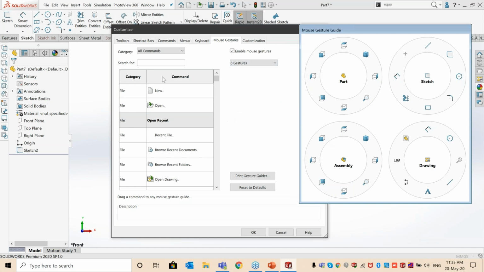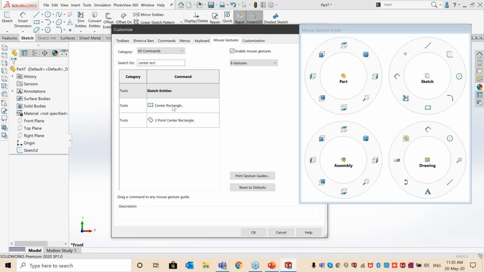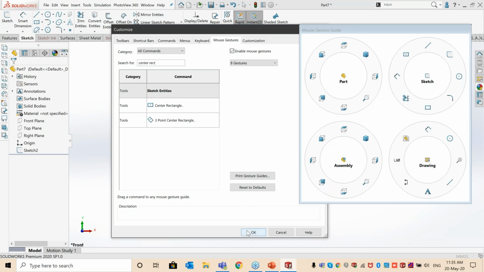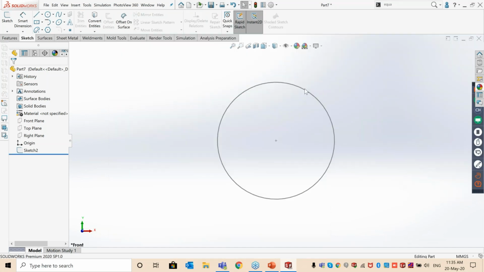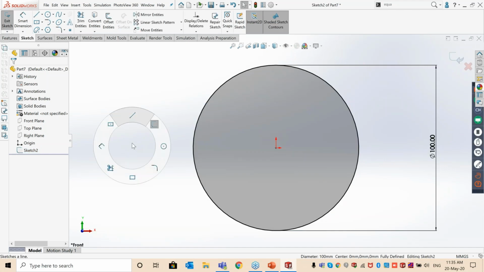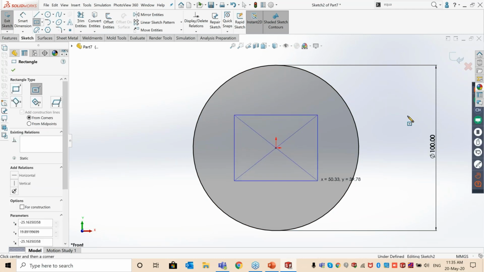And how to add a new option? Just search here. I am searching for center rectangle. Click on the center rectangle option and just click plus over here. Click OK. When I go to the sketch and activate this mouse gesture, my option automatically gets added. This is my center rectangle.